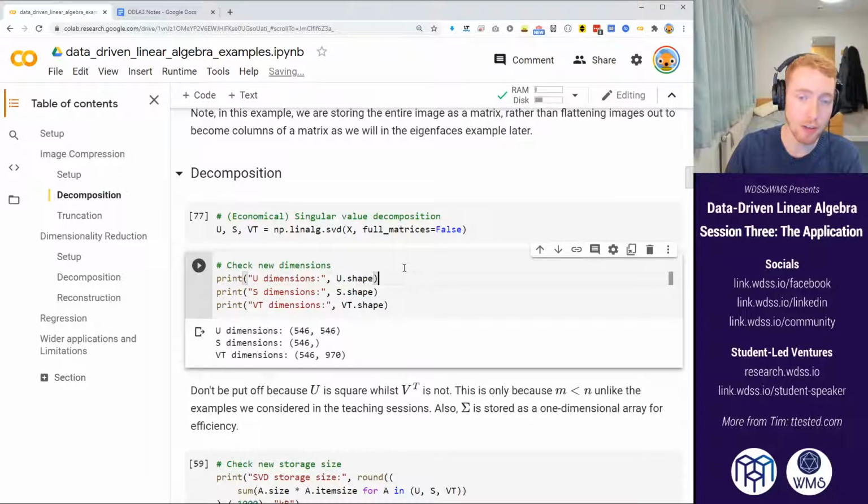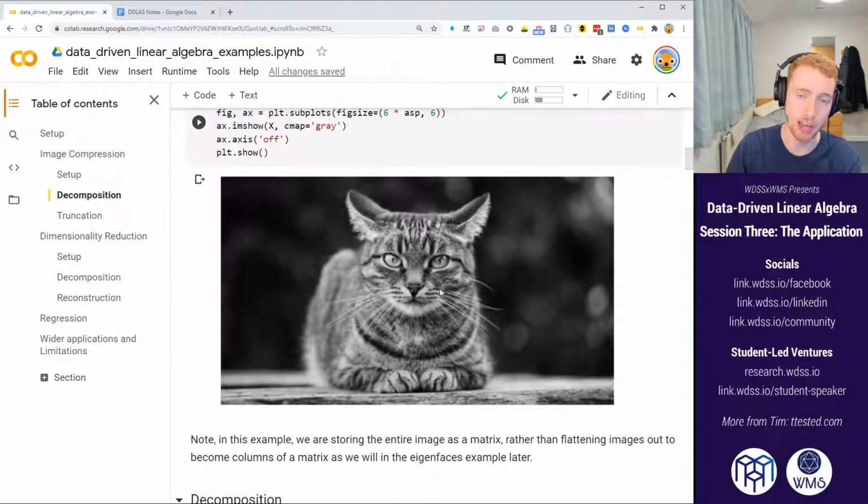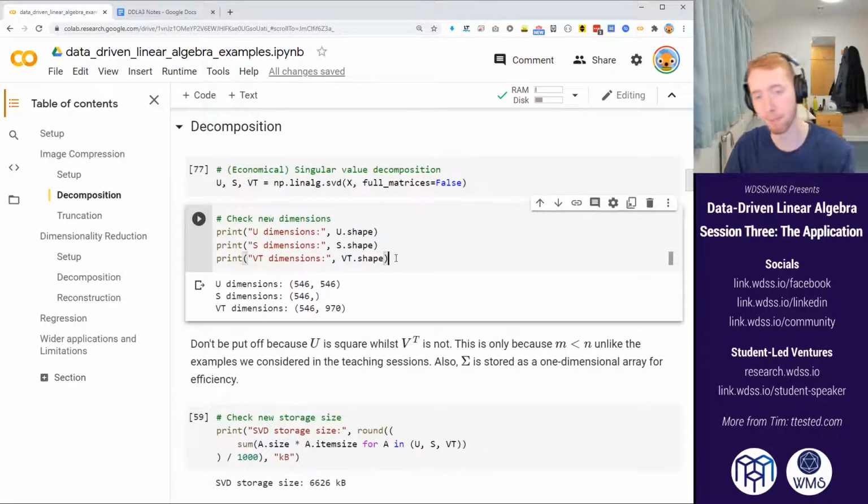So having a look at the dimensions of these, we have U being a square matrix. These represent our columns, or kind of like a basis for our column space. S gives the weight of those different columns. And then the V matrix tells us how to combine these columns back together to form the original image that we had there.